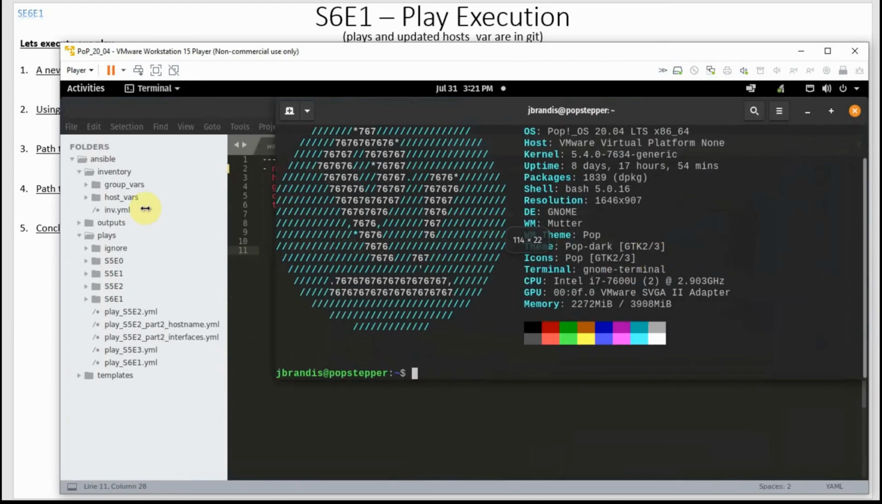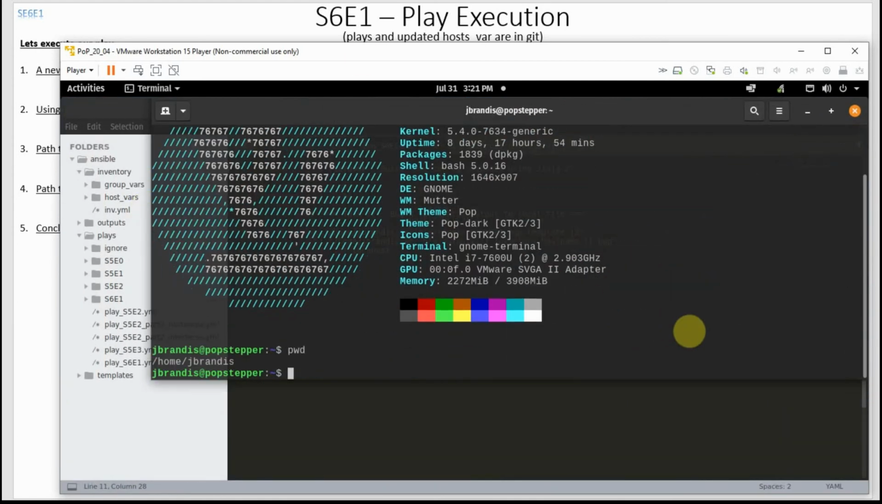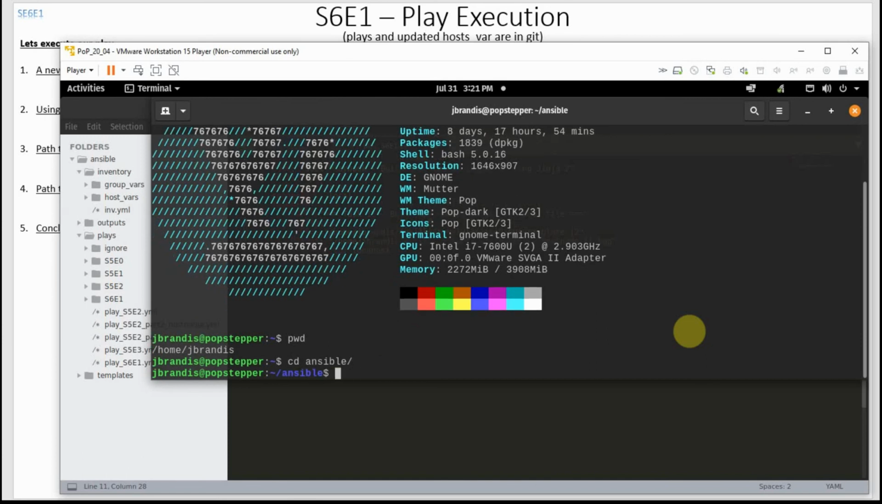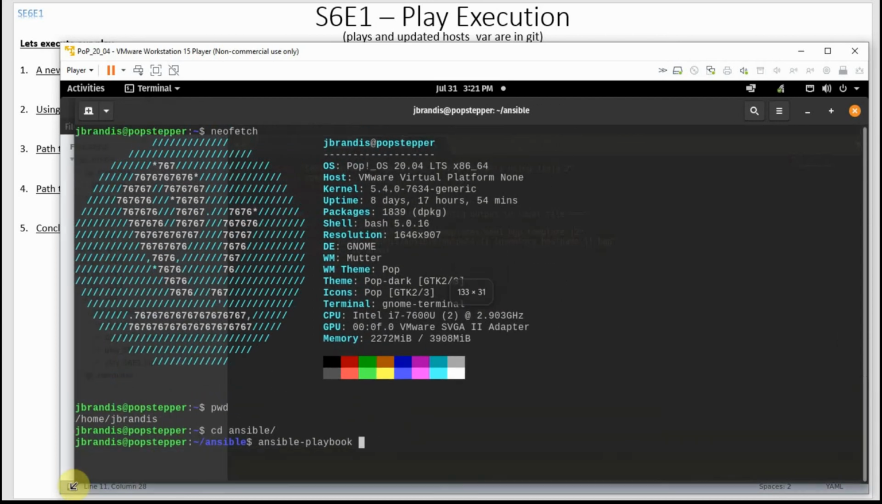We're in the pop step. Word 'em up. C drive, cd Ansible. Okay, ansible-playbook. Let's make it a little bit bigger. ansible-playbook -i, our path to the inventory inv.yaml, and our path to the play is plays, and this was play season 6. That should be able to tab it.